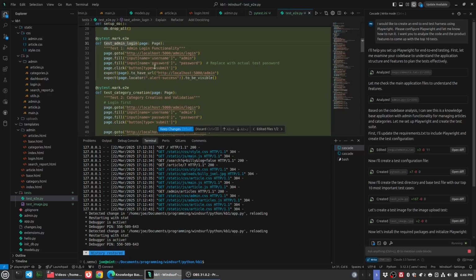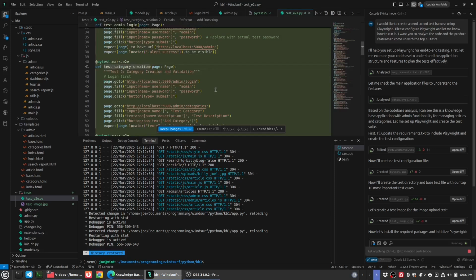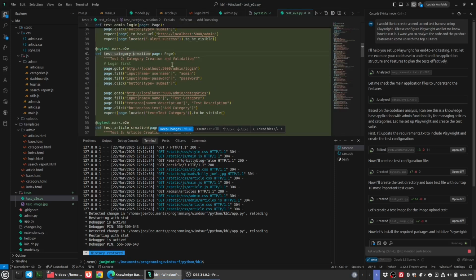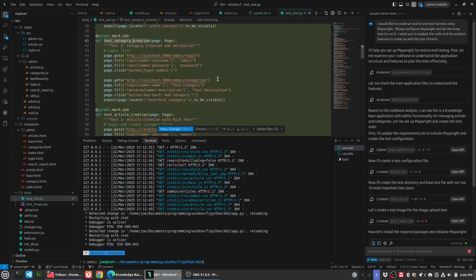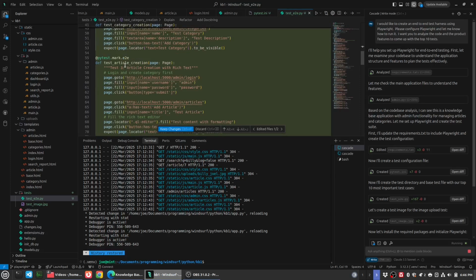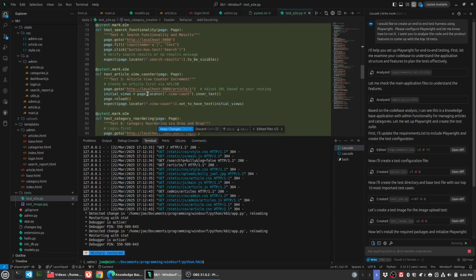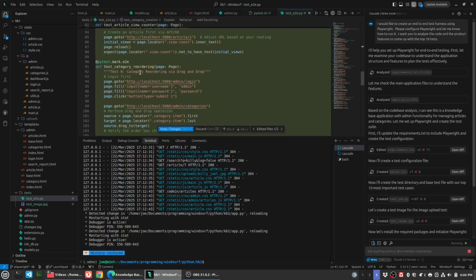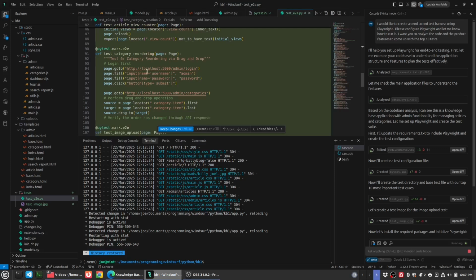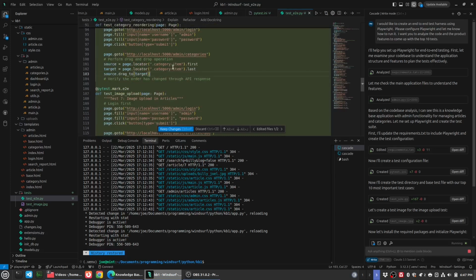Okay, test admin login. Second test is test category creation. Should probably be using variables for name and password here. Article creation, search functionality, view counter, that's a good one. Reordering, that's a good one. I'm glad it captured that because you have to drag something. Okay, nice to see we have that functionality.